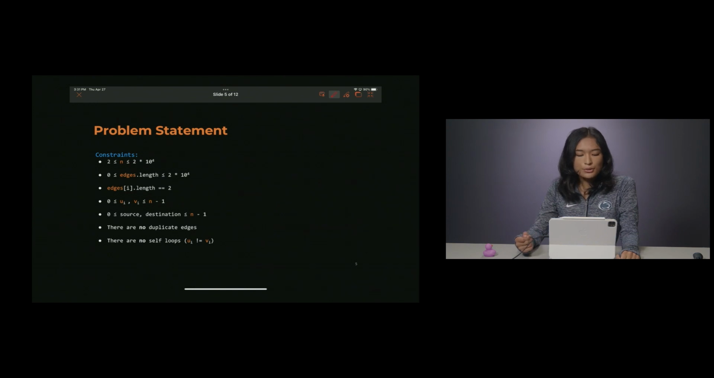And the last 2 are just no duplicate edges, which again means no, let's say, parallel lines. And lastly, we have no self-loops. So ui and vi cannot equal the same thing, and that means we can't have an edge like the following. We have 1, 1, let's say in our vector of pairs. So that pair cannot exist.